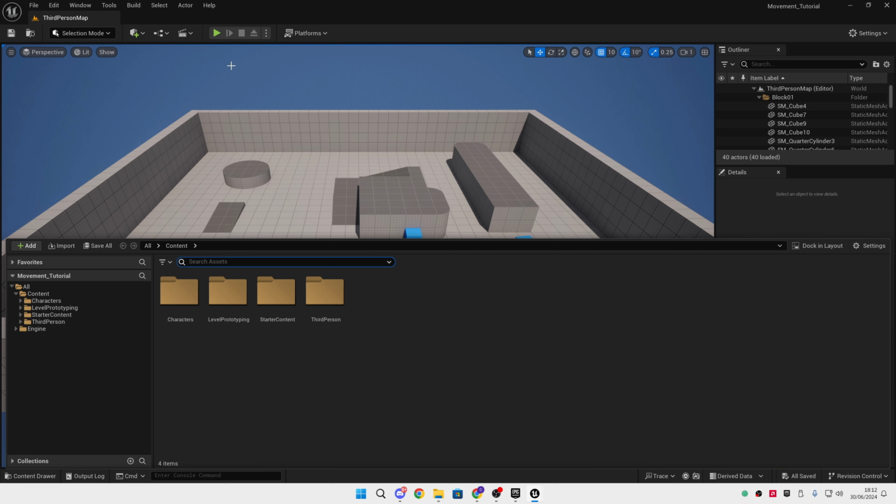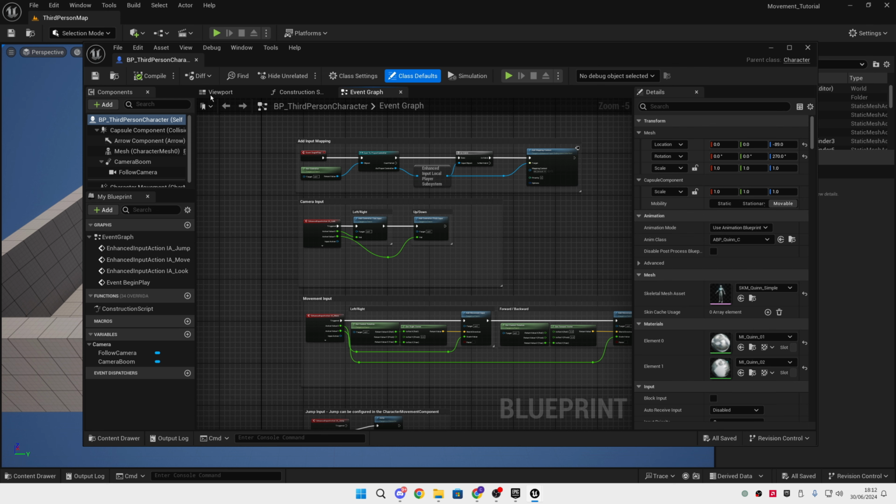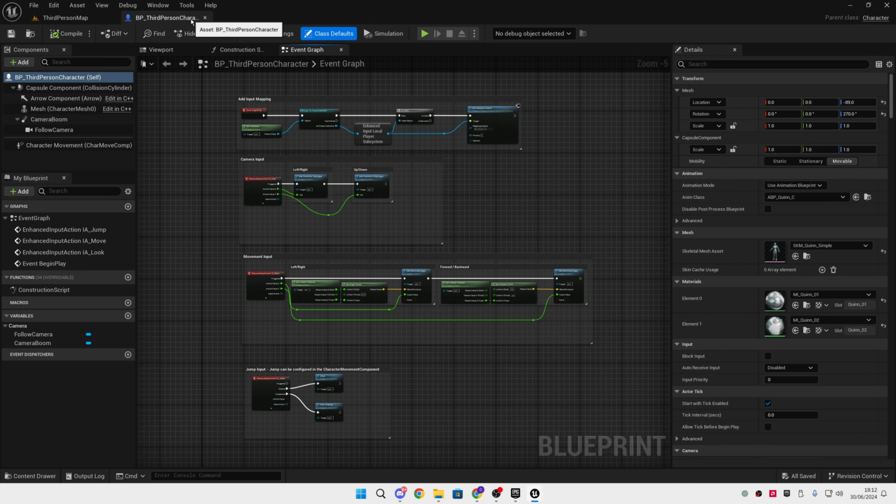Okay, so here we are in the third person template. This is a fresh new project, and the first thing we need to do is press Ctrl and Space to open up the content browser, and we're going to open up the BP third person character blueprint. Let's drag the tab onto the top row and dock it just like this.